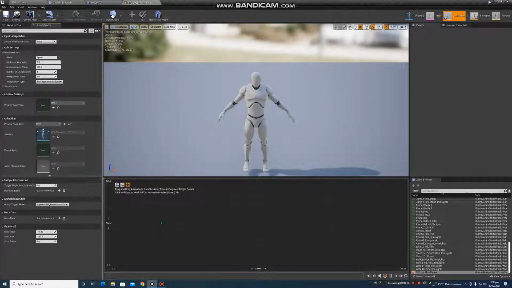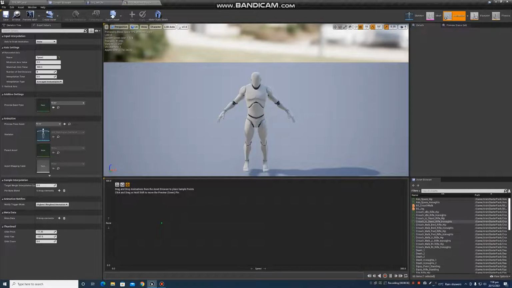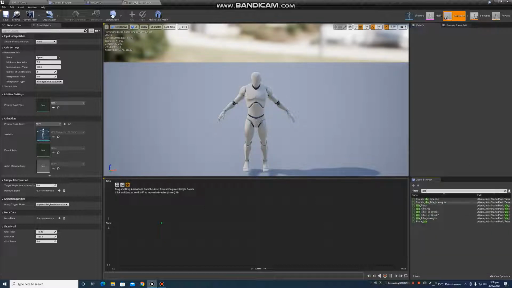Now, when the speed is 0, our character should be in idle position. So what we need, here you can see in the asset browser, we have got all the animations. Okay, now we need two animations. When our speed is 0, our character should be in the idle state. And let me search for idle over here. And here you can see we have a lot of idle animations. Okay, let me select this one and drag and drop at the 0.